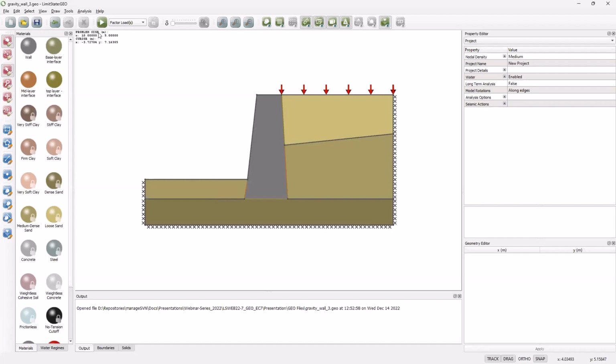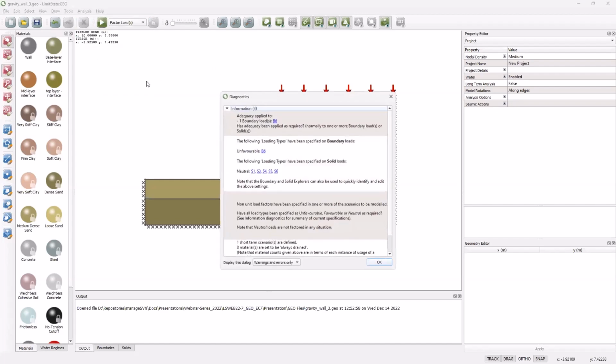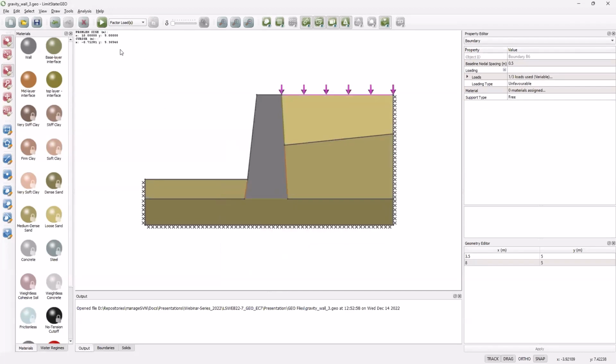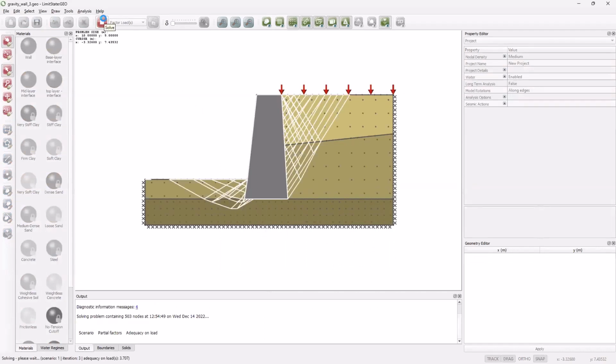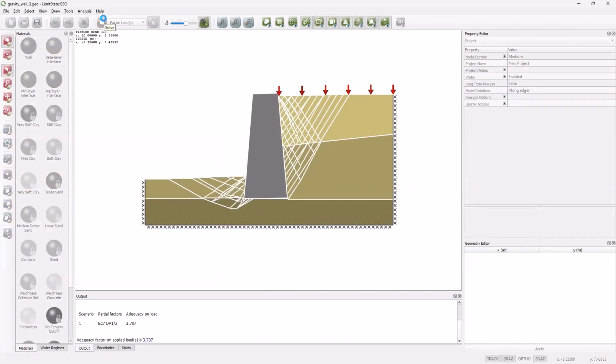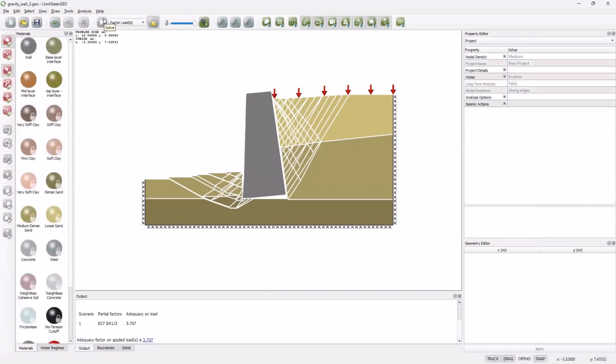So what we have in this problem, if I look at the diagnostics, is that we have adequacy applied to that surface load. So I will solve that, and we get a factor of 3.7. That means the surface load has to be increased by 3.7 to cause collapse. So the design is clearly safe and complies with the code. And note we haven't explicitly considered an action of resistance. But as I said, any action resistance pair in the problem satisfies that equation.